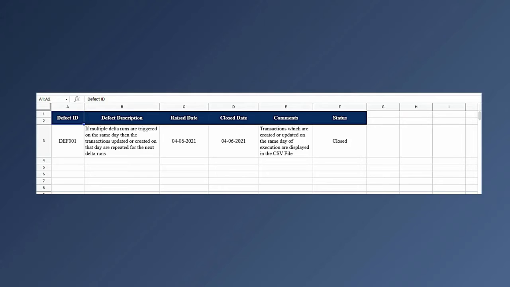The defect ID is written in this way: DEF001. The defect description gives a detailed description of that defect. The raise date is the date on which it's being raised. The close date is the date on which it's being closed. And if there are any comments, we can put our comments and we can mark the status from open to close. Now we will come to the third slide.